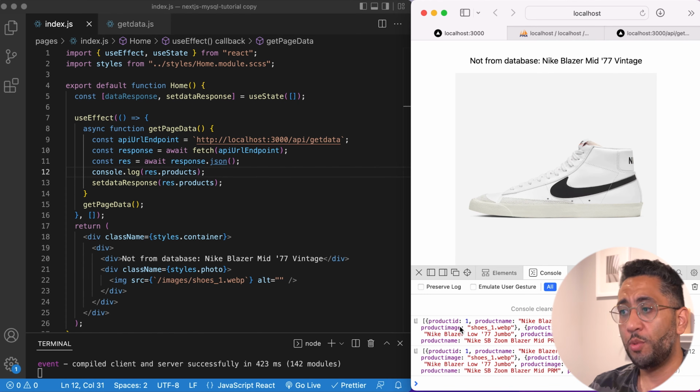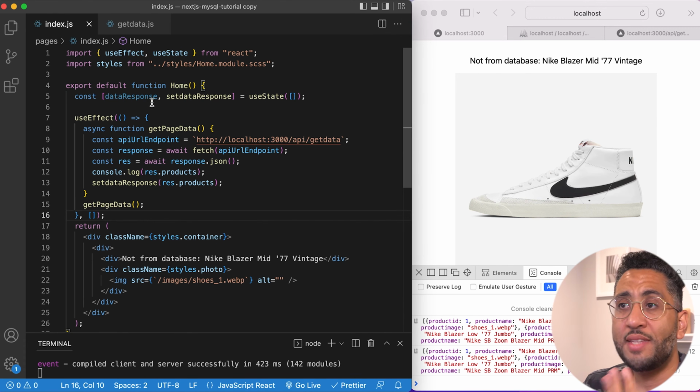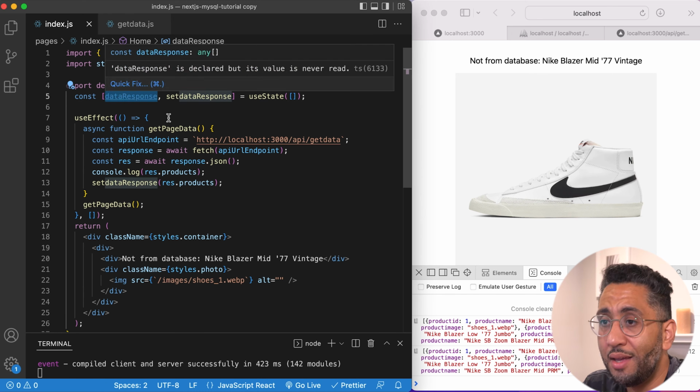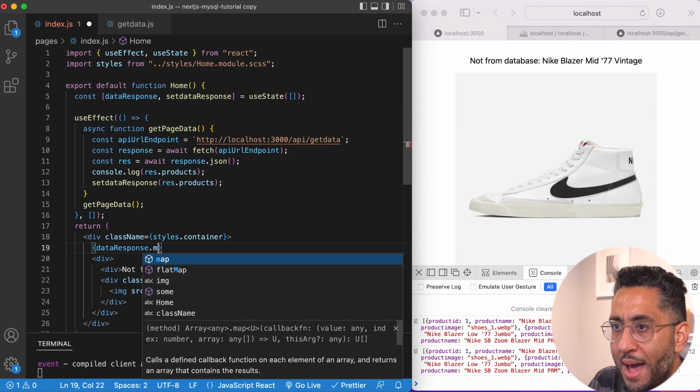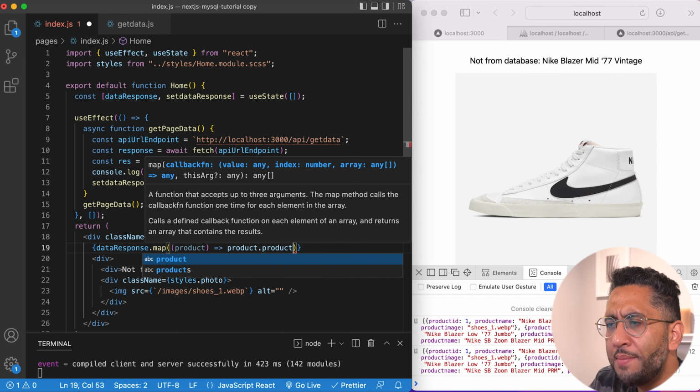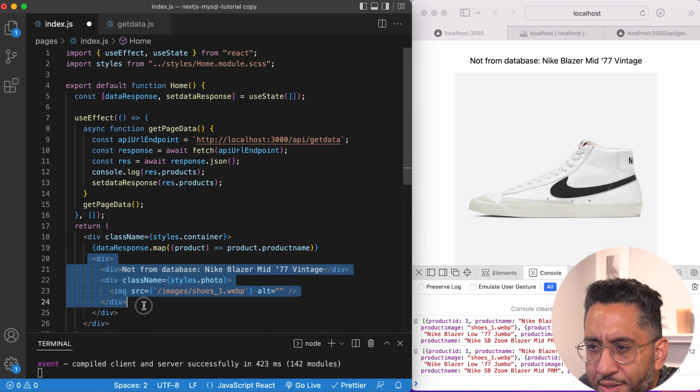And again, we're good. So we just have an array. We're just console logging the array of objects. Now we have state with all of our products. Now we just map over our state results dot map, product dot productName. Let me actually show you that this works. Let me hide this, right?